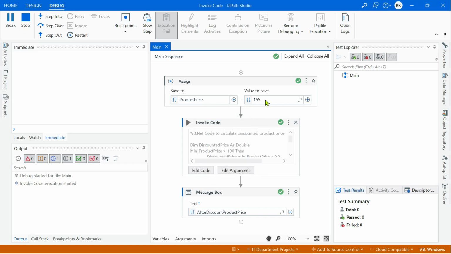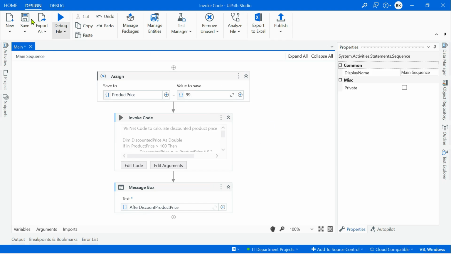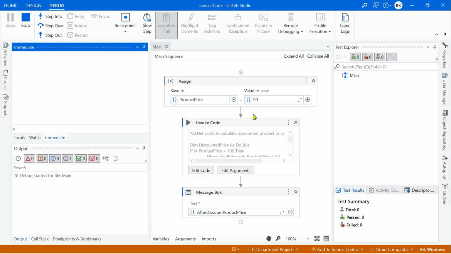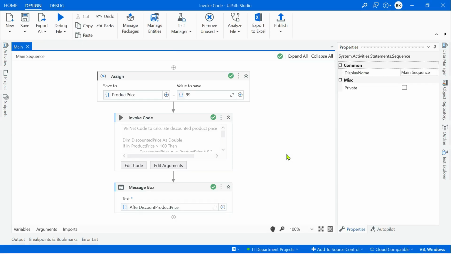So it is doing the proper job. For example, if I say 99 rupees, that means you should get 10%, 9.9. 99 minus 9.9 is 89.1. So you can see the output is properly coming. With this, we are completing our exercise number 2.